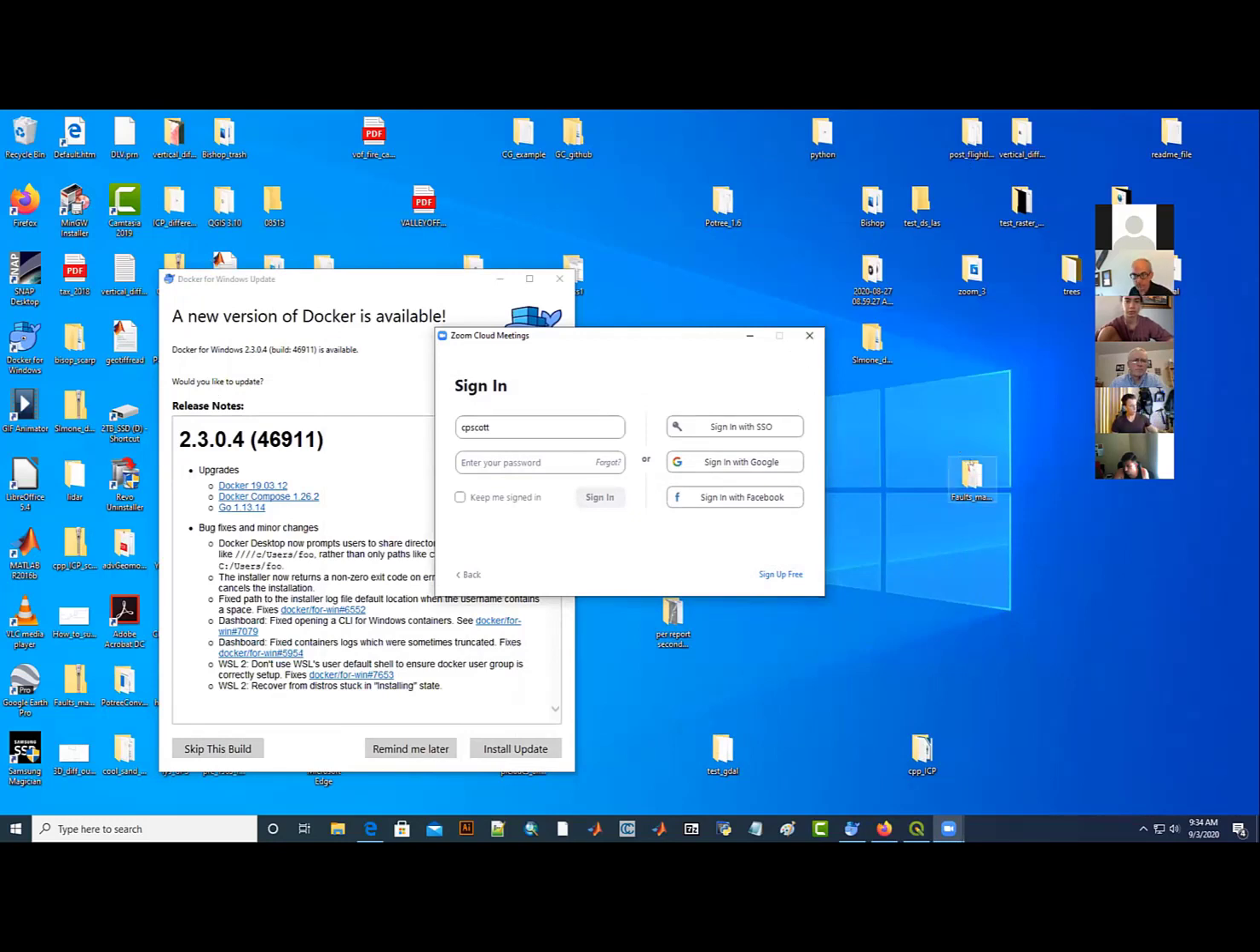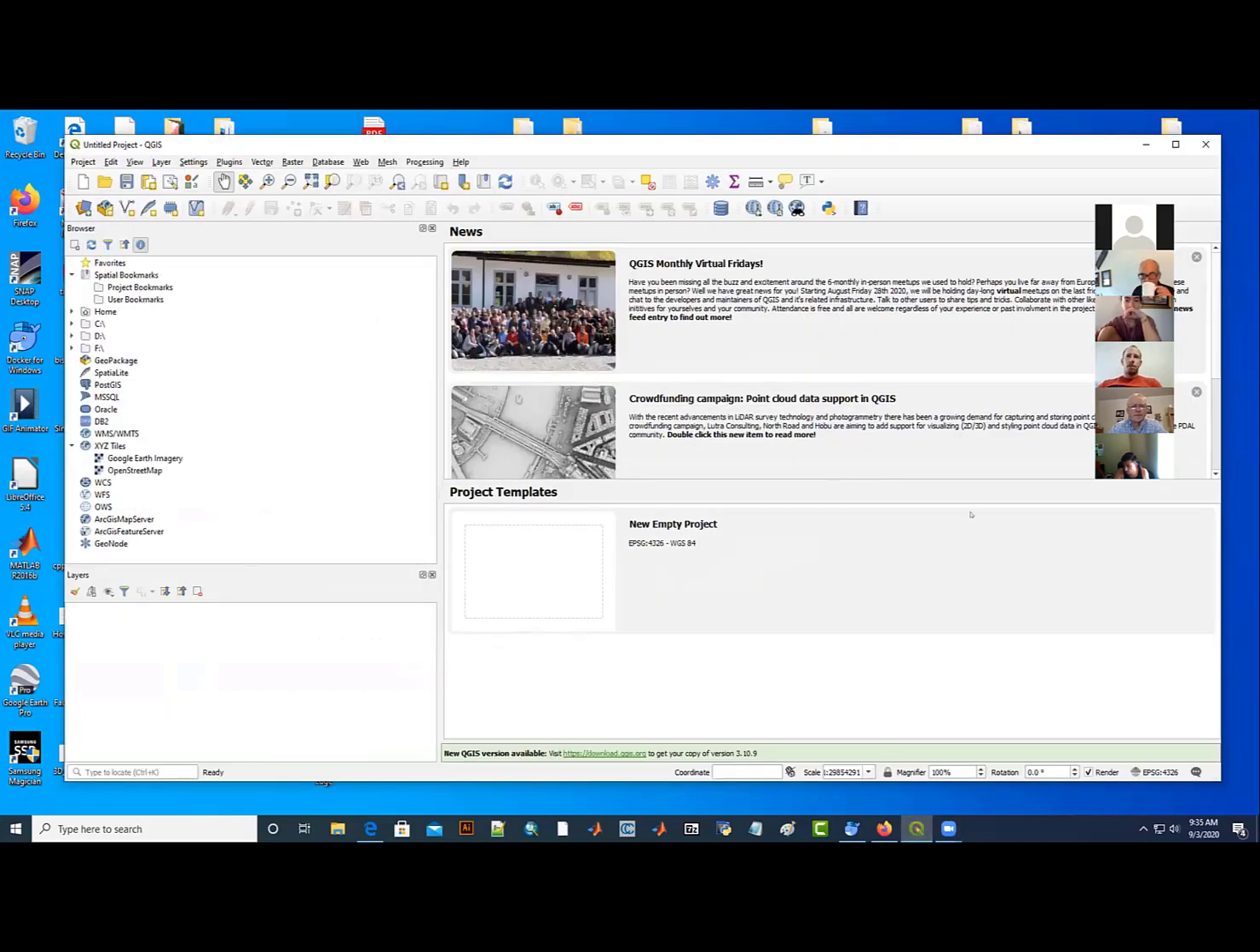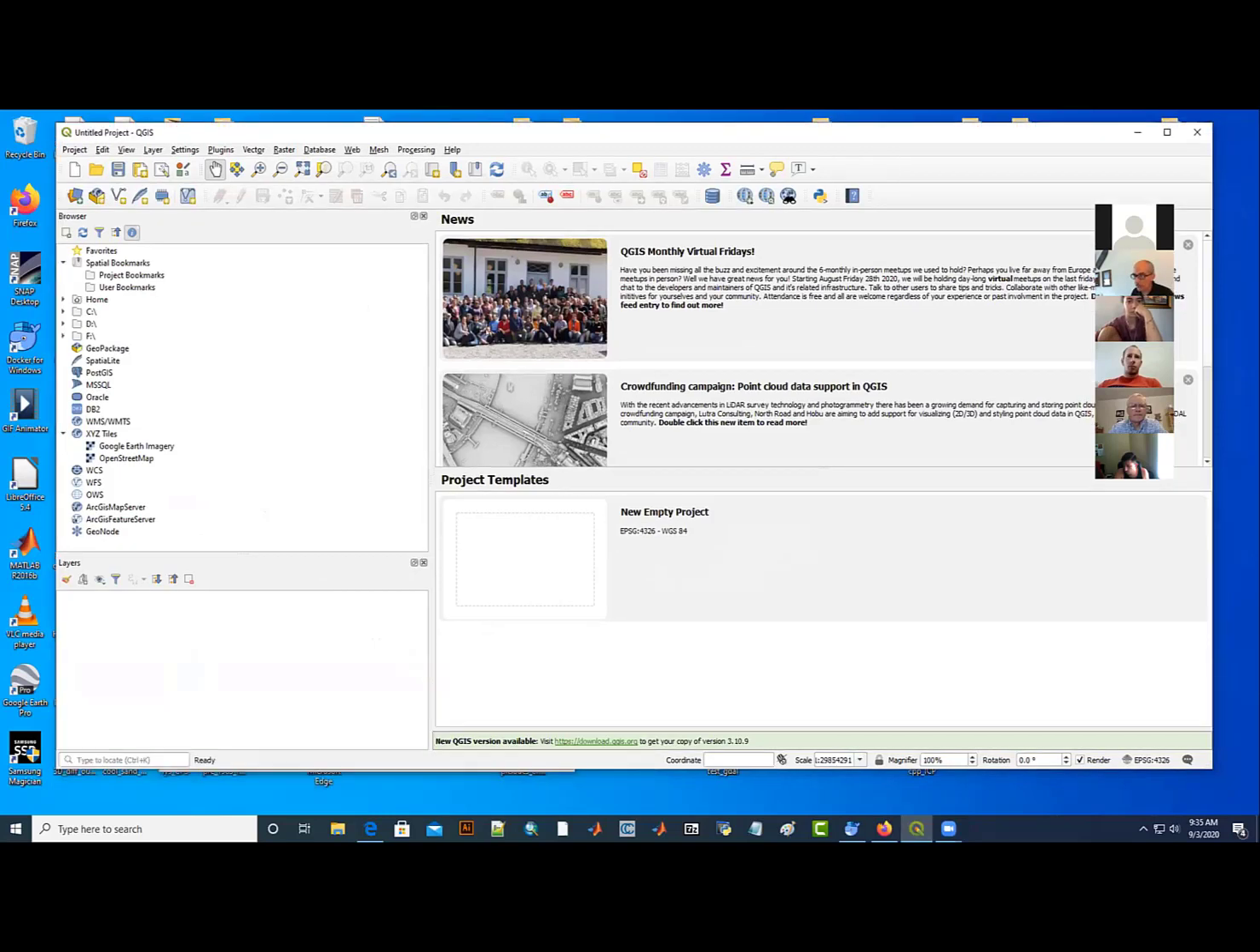Did anyone have any problems? Nope. You said it was the Ridgecrest one, is that right? Yes. So then you want to open QGIS. Hopefully you downloaded the 3.10 version, which is the stable version.